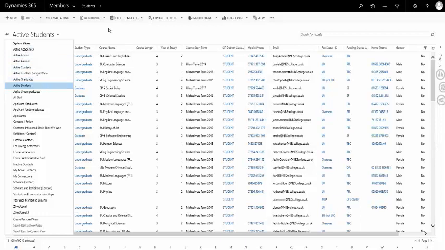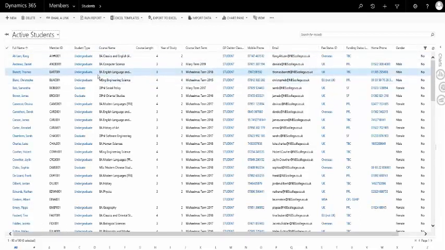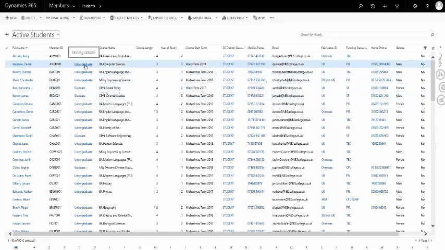First off we'll just keep on active students. As you can see here, we have a series of columns. These are all assigned when you create a system view or even a personal view. Where you can see underlined text, you can click on that and it will take you to the specific record in question.